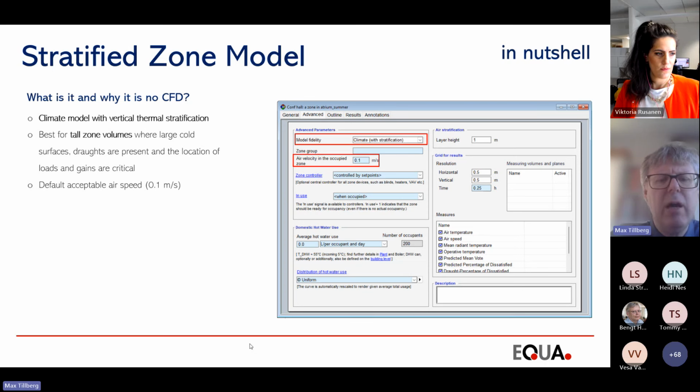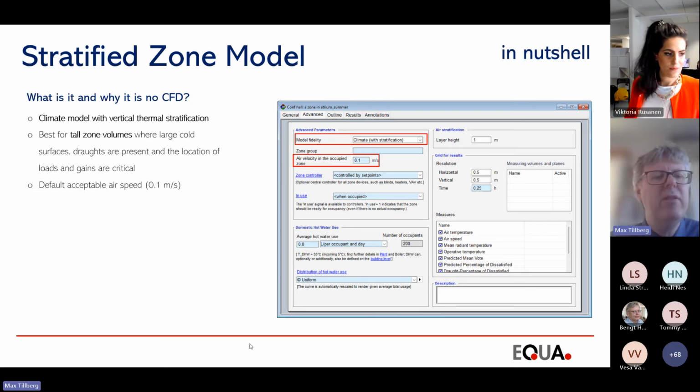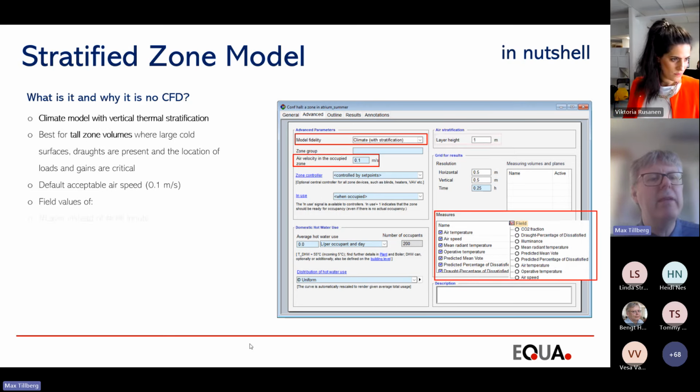And this opens up a whole new series of problems that you can look at. For example, atriums, that's a big thing for us. So how do we deal with tall buildings?